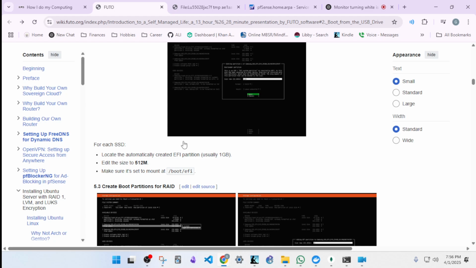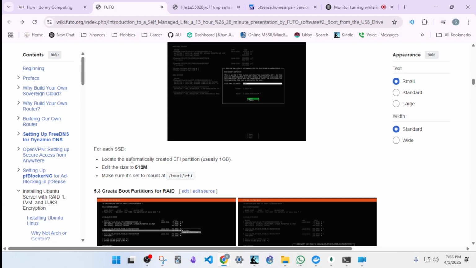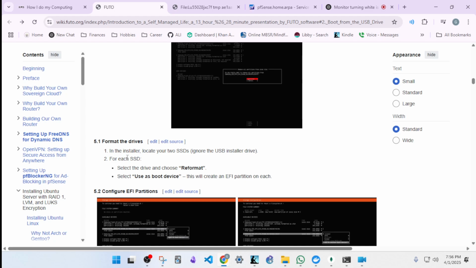All right, so the guide says, for each SSD, select the drive and choose reformat. Then select use as a boot device for each. Okay, so there we go. Leave as unformatted. There we go. Hopefully this is good.